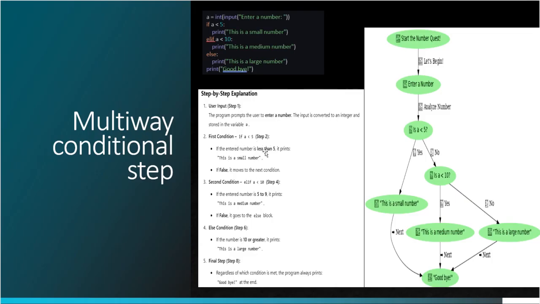But if both of these if conditions don't match, and our condition for both is false, then by default the else statement will be printed, which is this is a large number, and then we have our final statement.